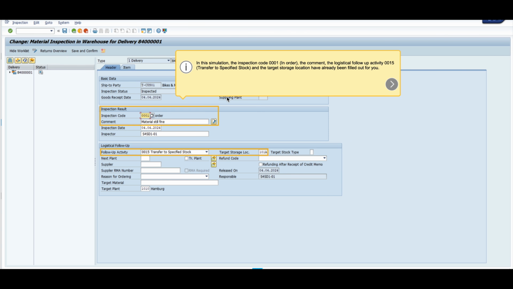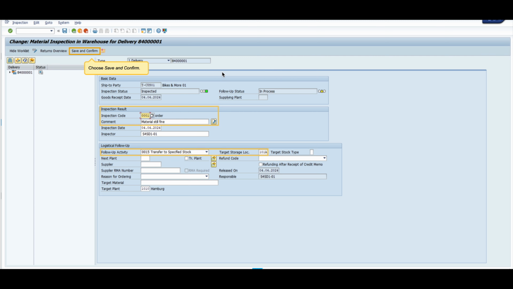Here you can see the inspection code is 0001, which is the order, and the comment is the logistical follow-up activity 0015, transfer to specified stock. The target storage location has already been filled, and you can see that we are passing the goods received unrestricted stock to this 101A storage location. Now click on save and confirm.